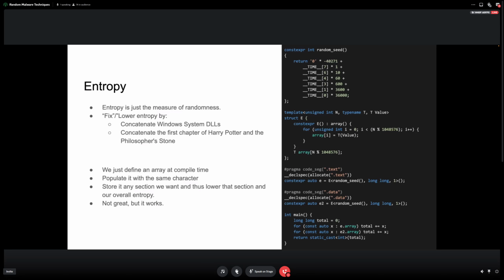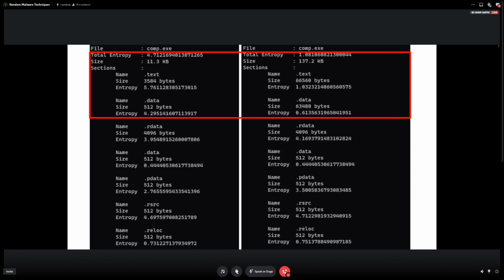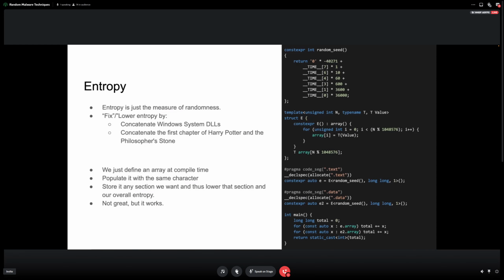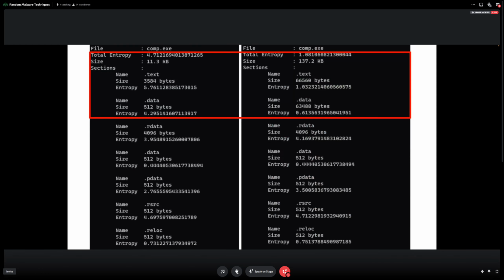And the reason why we do this in main is that we don't want this code to be optimized out by the compiler. And this actually does work. It's not great, but it does work, as I'll show you in the before and after. So before, we've just got a basic int main function, or just a basic empty program. It's 11 kilobytes, an entropy of 4. The .text section is quite small, 3.5 kilobytes, and the .data section 512 kilobytes, which is like default.